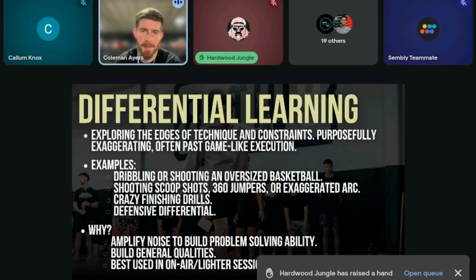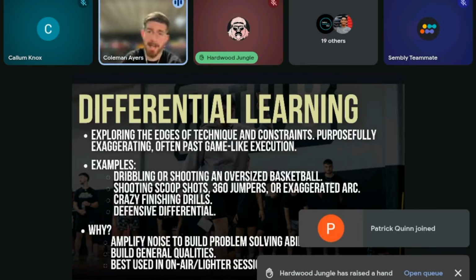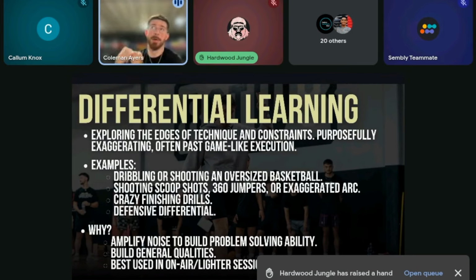And actually, I'll save that for the why. 360 jumpers, they're jumping up in place, doing a 360, landing, and then quickly popping back up into the shot. Maybe something as simple as exaggerating the arc. Finishing drills, this could be something like, hey, you've got to touch your shoulder or your knee, and then finish from there. If we want to get super crazy, a 360 layup, but also just jumping from further out, trying to finish on the way down. So really exaggerating and expanding the limits a bit.